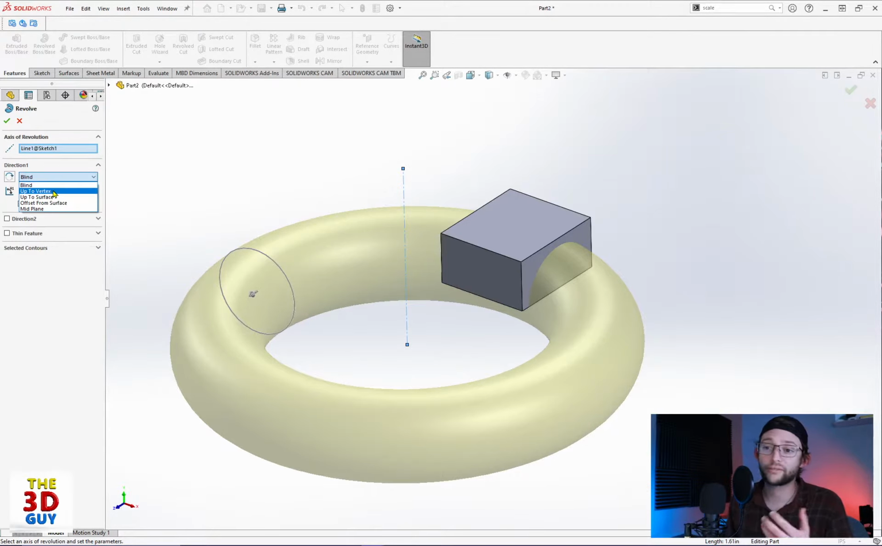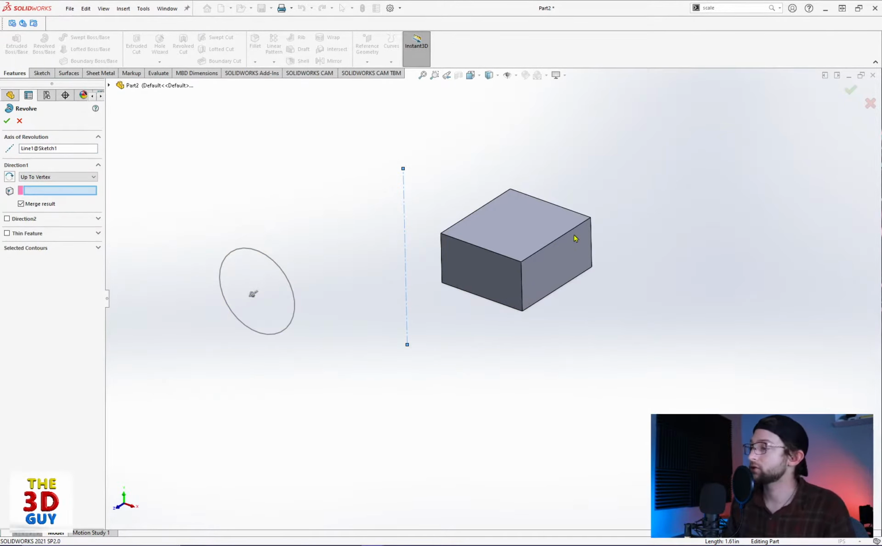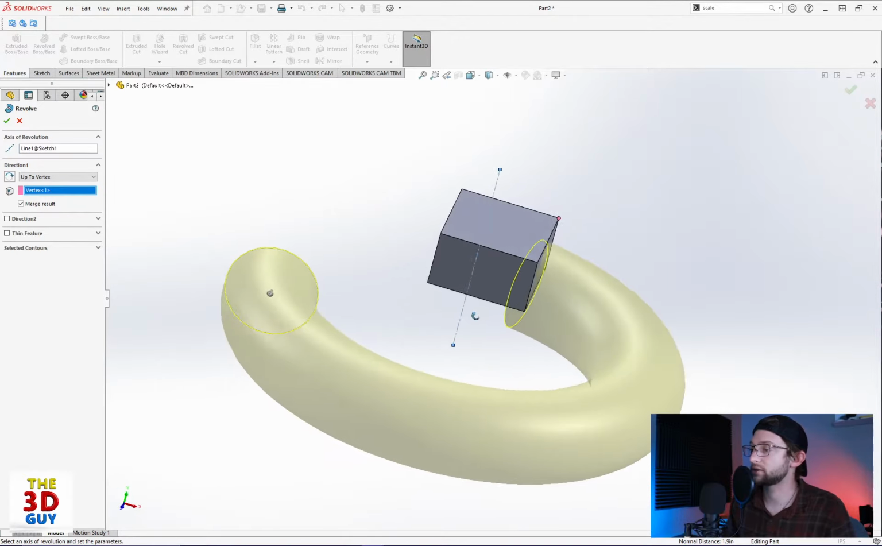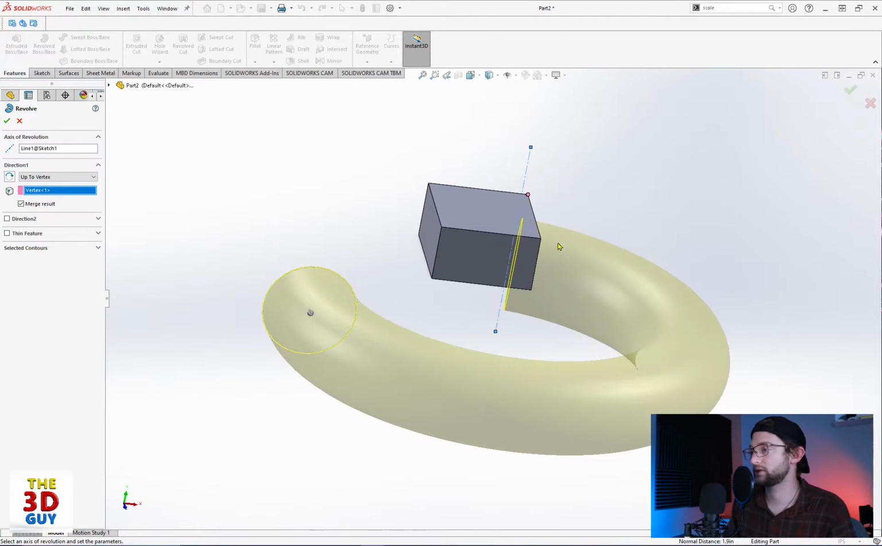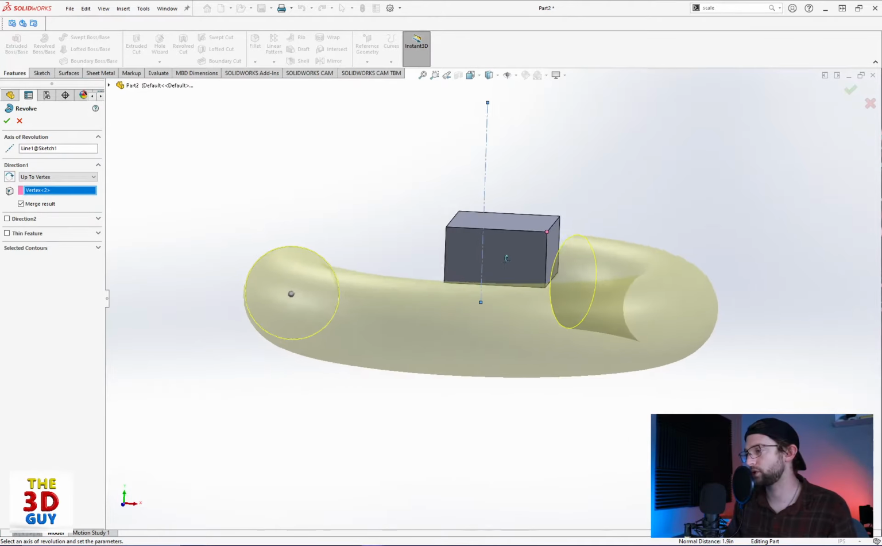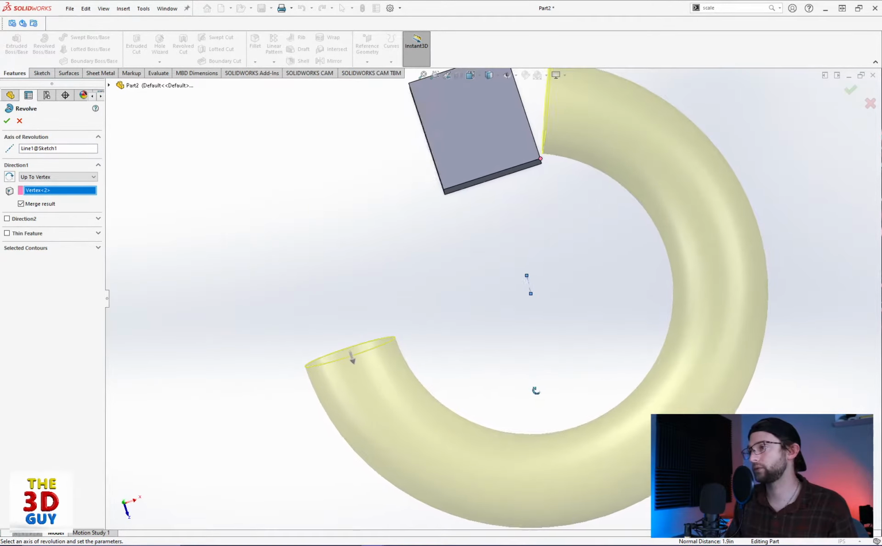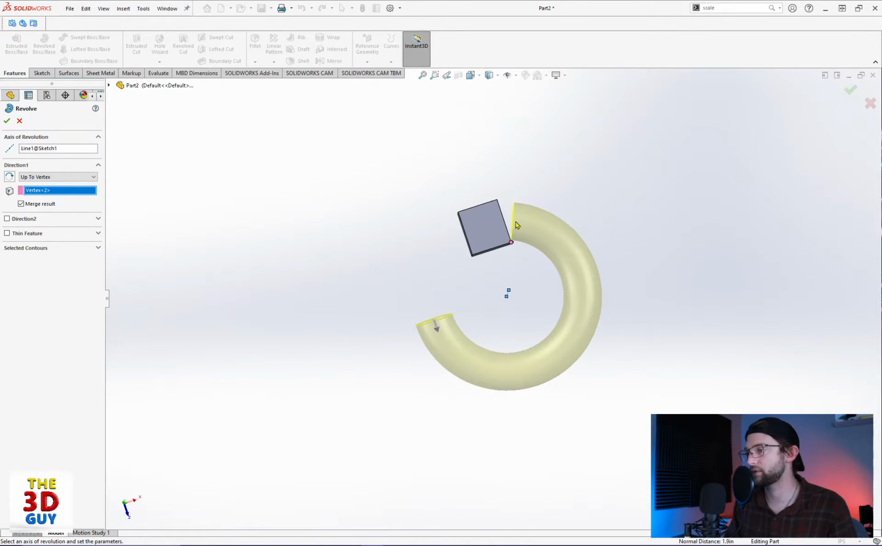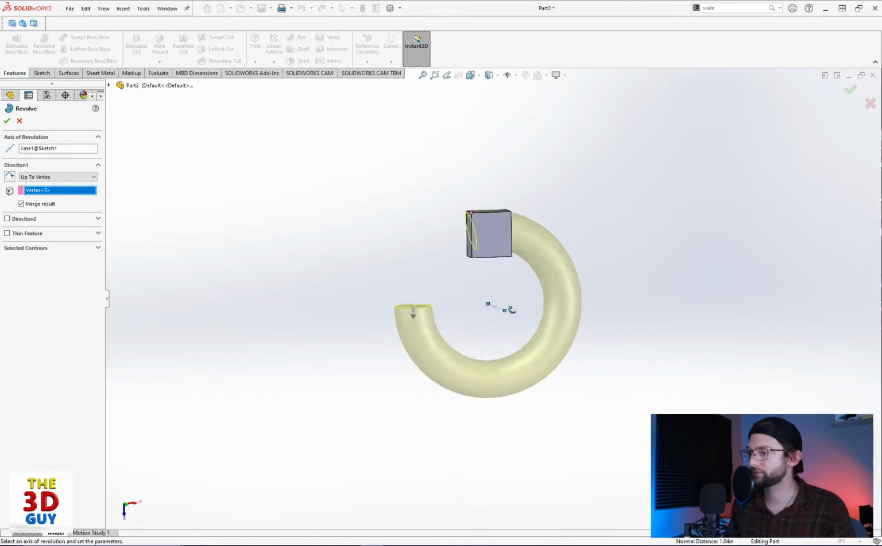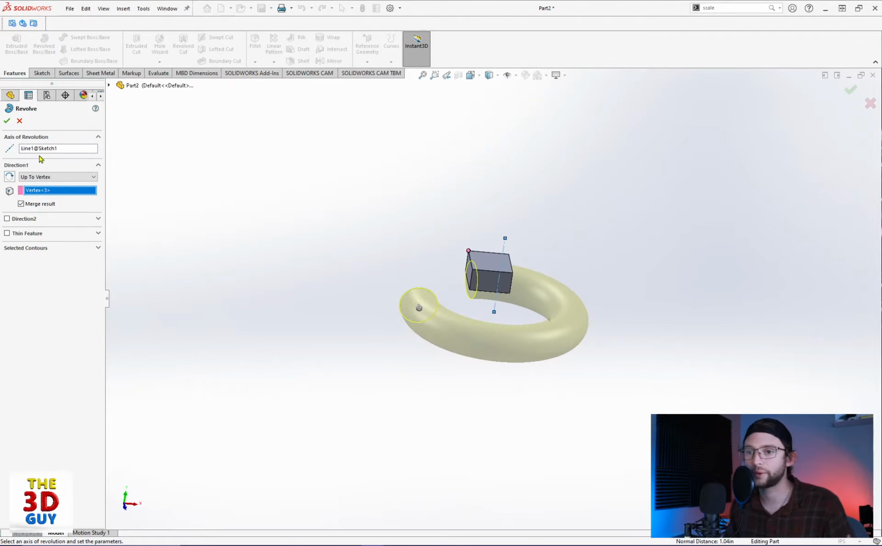And then we also have up to vertex, up to a point. So if we click on a point on this box, you can see it's actually rotating to that point. Something to note, though, with that rotation is that it is perpendicular or tangent, I guess, for that rotation to that point. Just something to keep in mind.